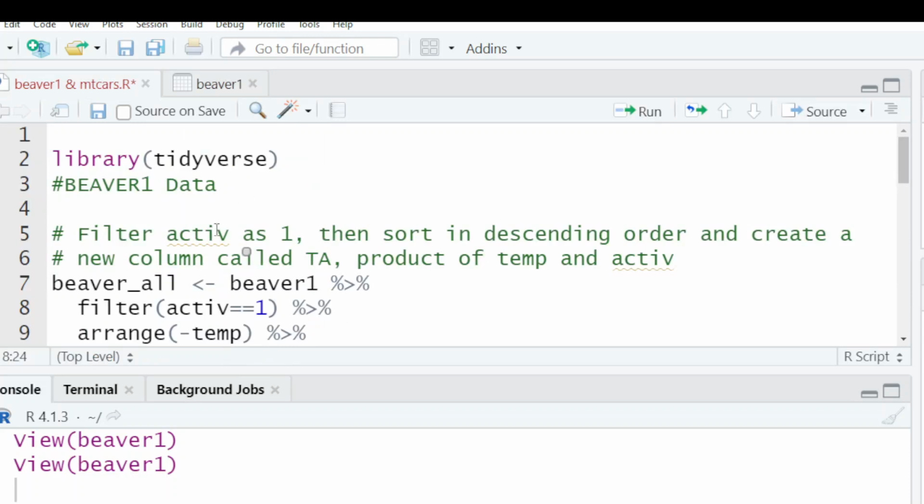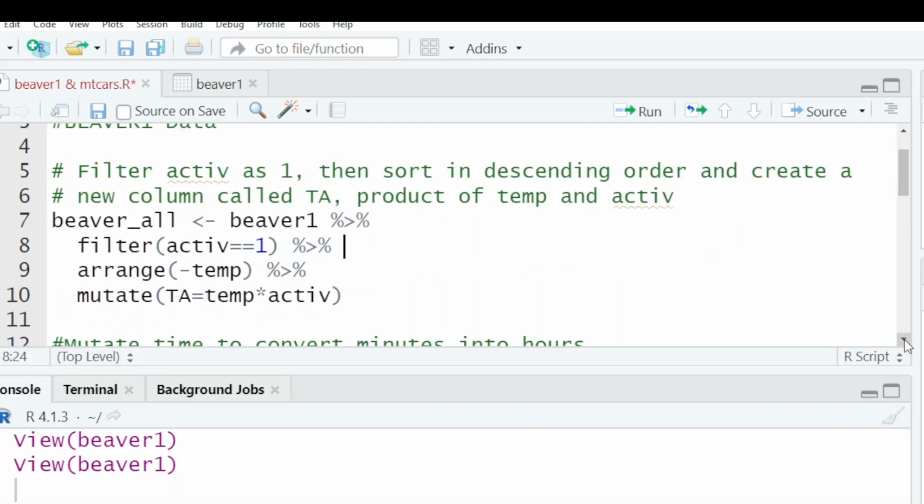We want to filter active as 1, then sort in ascending order and create a new column called TA, that is a product of temperature and active. So I'm calling it beaver_all. I'm going to filter active equals to 1, then I arrange in descending, so I put negative temp. And the last thing is I want to mutate, that's create another column, and I'm going to call it TA, which is temp times active.